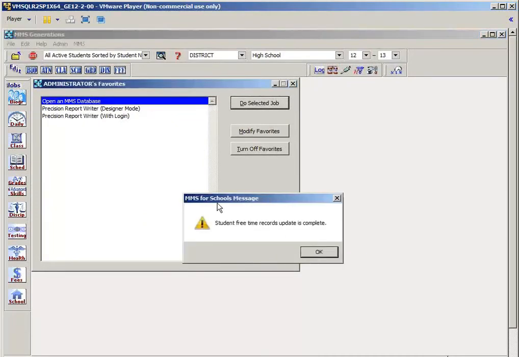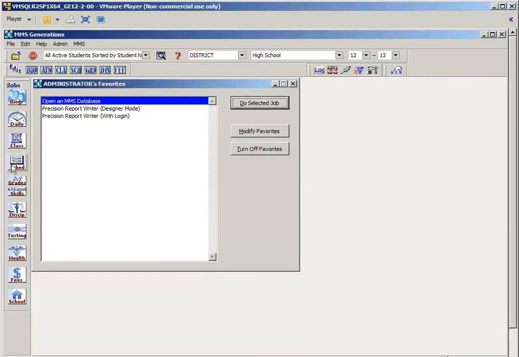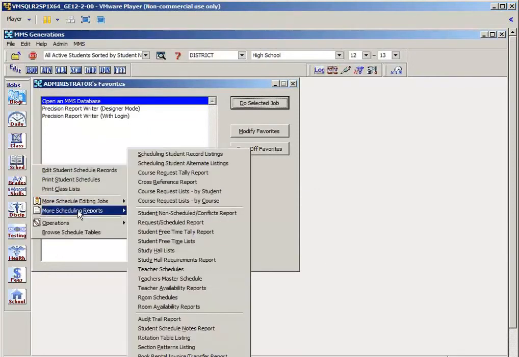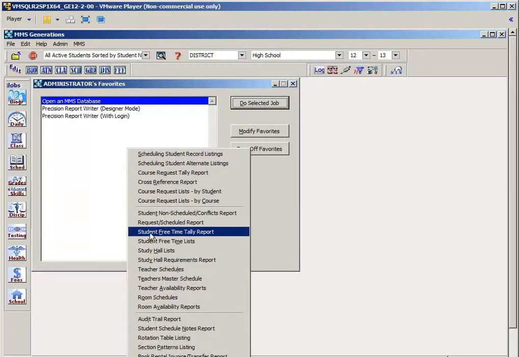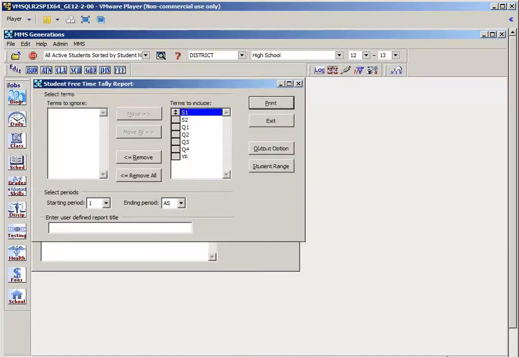Now that we have that free time calculated, we can come in under Schedule, More Reports, and start running some of the reports that we need for the setup. One is the Student Free Time Tally. And what the free time tally is going to do is it's going to show me based on the terms I have over here and based on my periods.